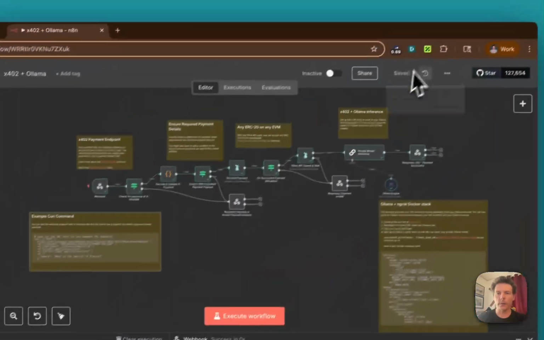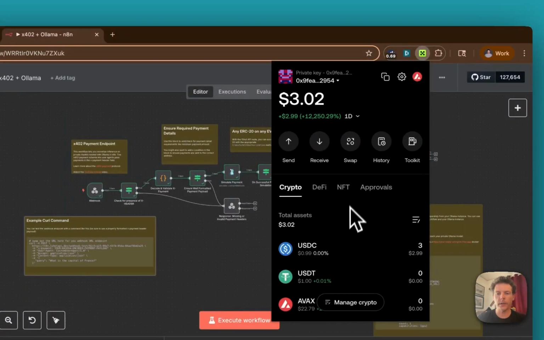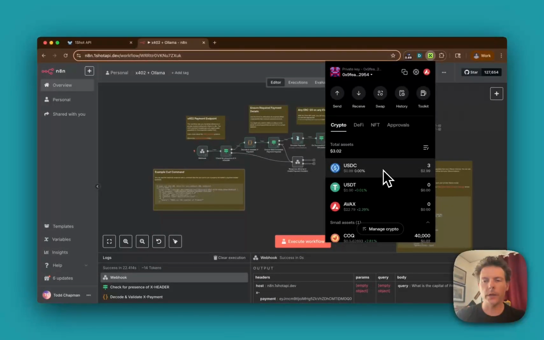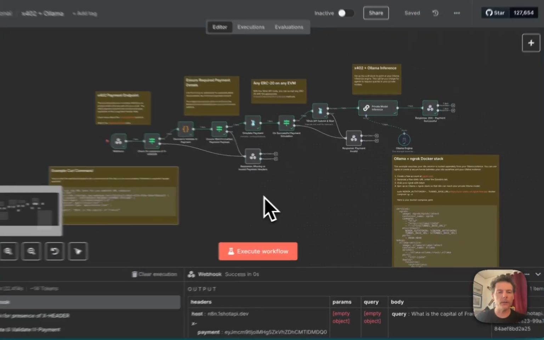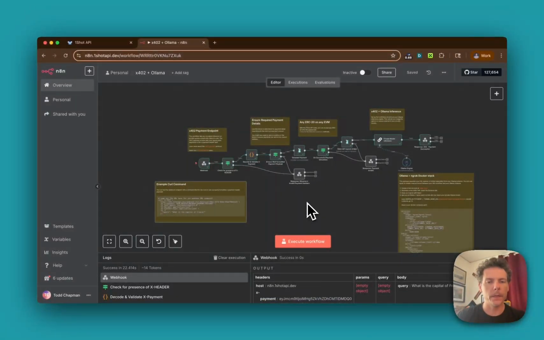So there we go. And if we check my wallet, previously I had 4 tokens, now I have 3 tokens. So we successfully paid for a private model inference, kind of like our own self-hosted hyperbolic solution.